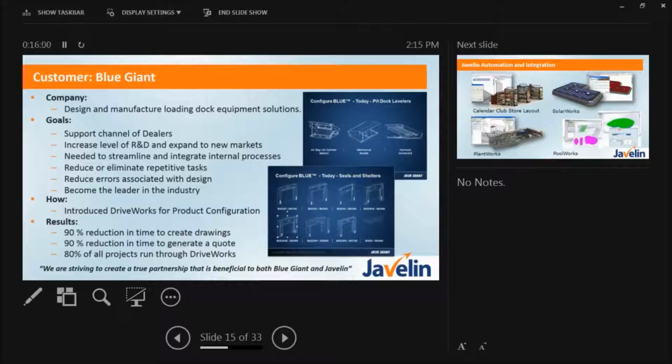Another case study for another local company is a company called Blue Giant that develops dock levelers and door seals for industrial facilities. They introduced product configuration, and they were able to reduce the amount of time to create drawings and quotes by about 90%. 80% of all their projects run through DriveWorks, and we heard from them that if you take a look at all their product lines, they can configure up to 80 billion different variants of one product or another, given all the ways that you can adjust or modify this product.